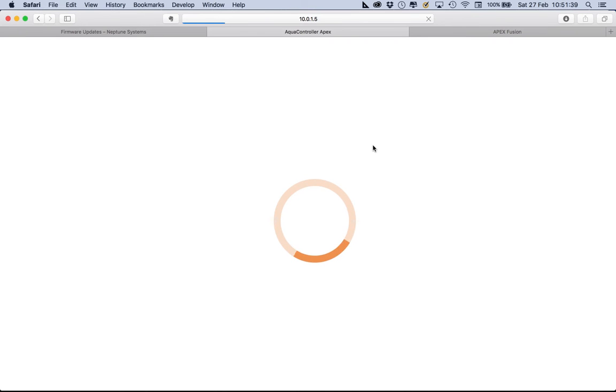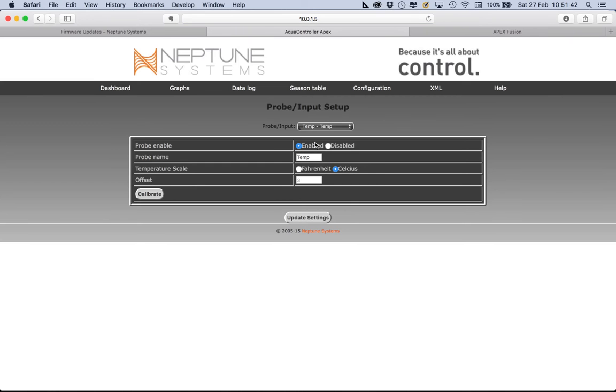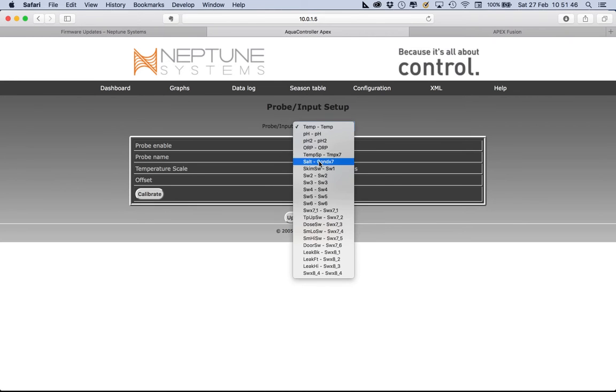Probes you probably already come across anyway. Probes is literally where you turn your temperature. If you want it in Celsius or Fahrenheit, you want to be able to turn the salinity, all the different switches that are all happening here.